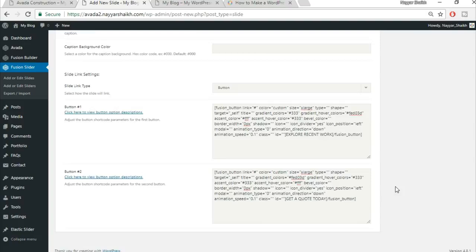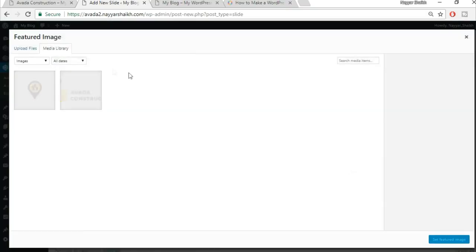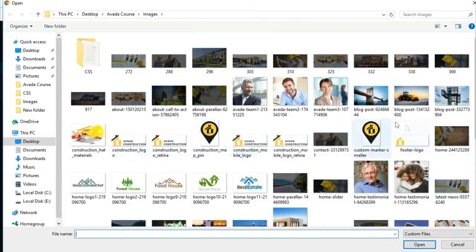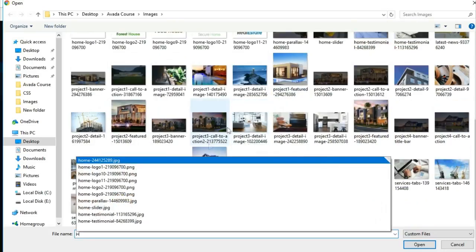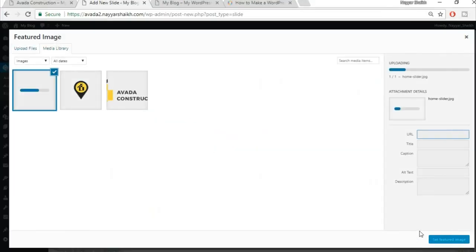Fine guys, now just hover here, select this fusion slider. Now click on this set featured image and upload this image. Now let's search for that image where it is. Home slider, this should be the one. Just click on open.